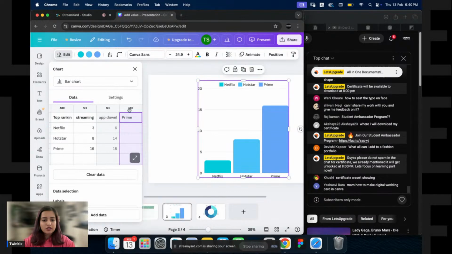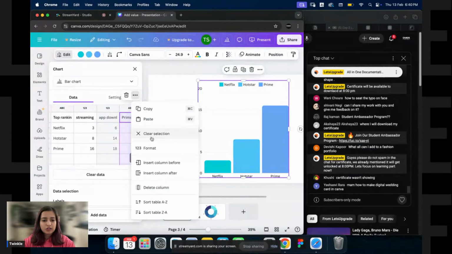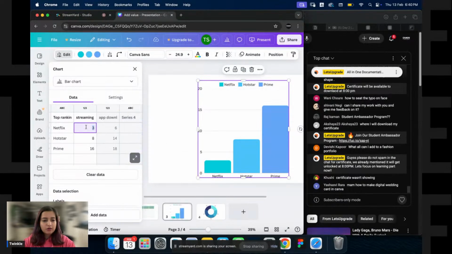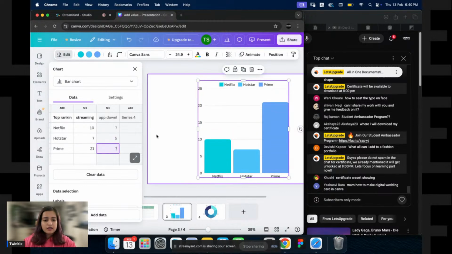I think I'm just gonna remove this particular column for now. So streamed by 1000 people, actually 10 people, because our scale is still 20. I don't want to increase that right now. And maybe app downloads are 7. For Hotstar, 7 people are streaming it right now, and 5 app downloads. For Prime, maybe 21 people are streaming it right now, and 7 or 3 app downloads.